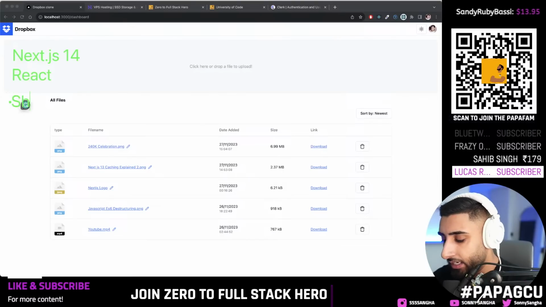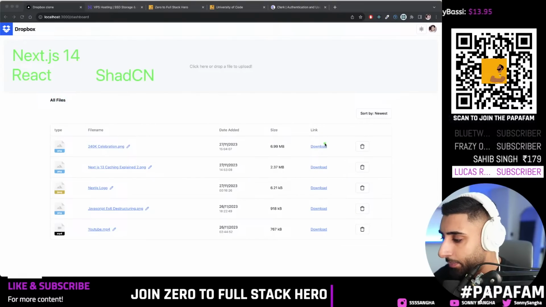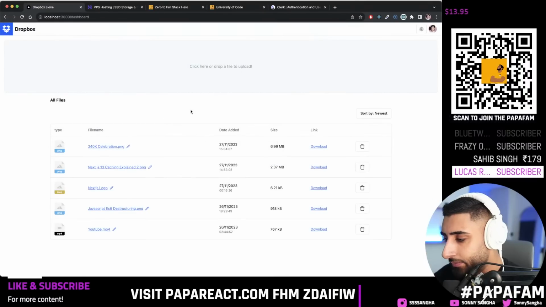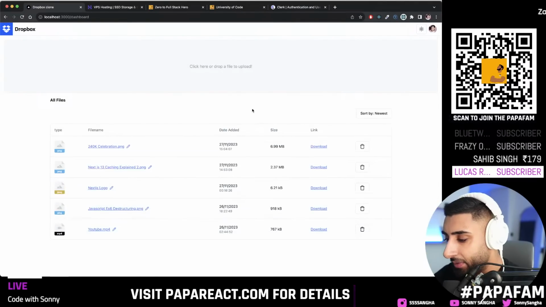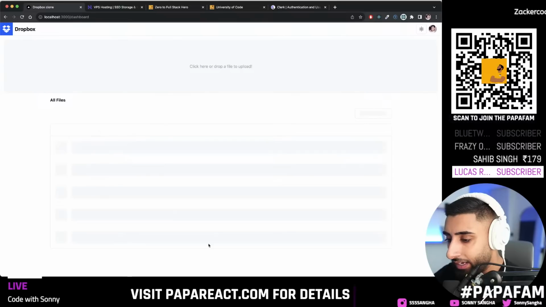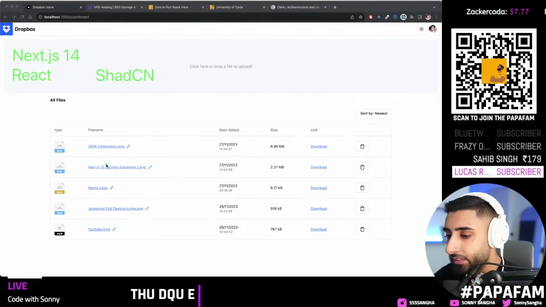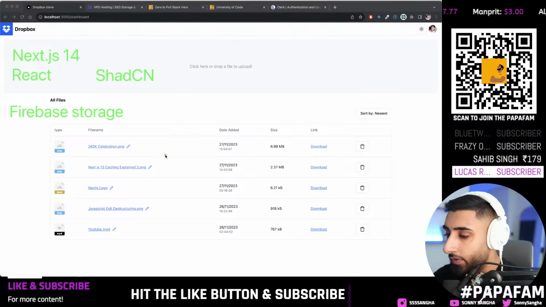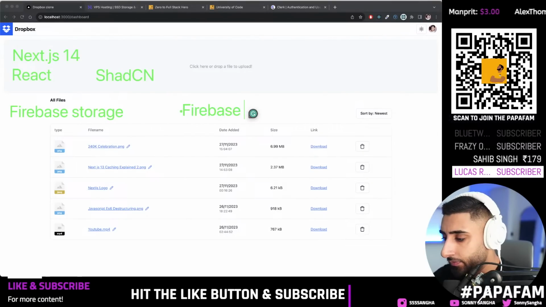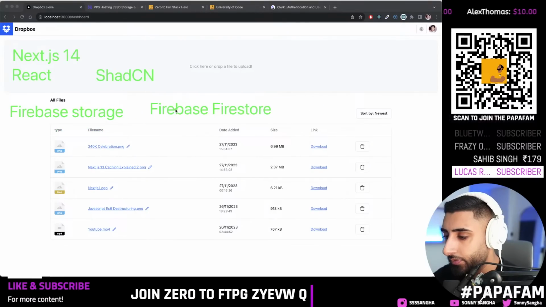Then we have shadcn. All of this beautiful UI that you see, including the pop-ups and modals, even this sorting feature. Look at that. I forgot to even mention, we have skeleton loaders, server-side rendering at its finest. We are going to be using Firebase Storage to store all of our files, and then Firebase Firestore to store everything in a NoSQL fashion.